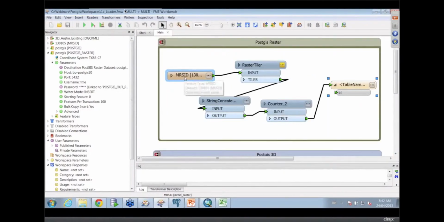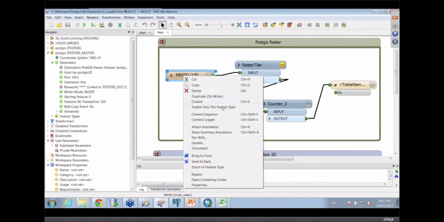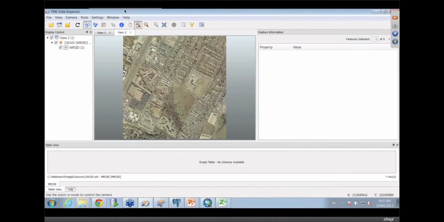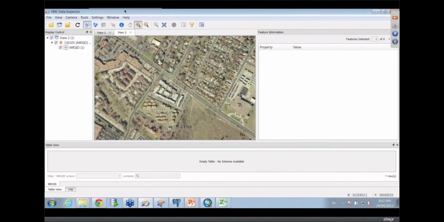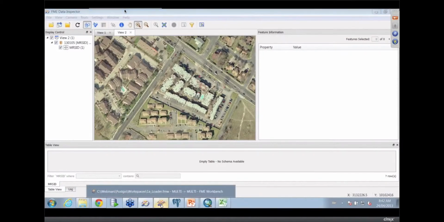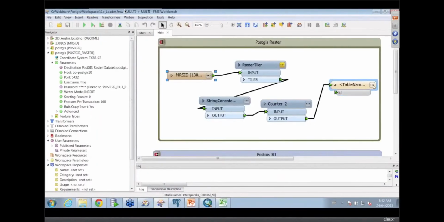So we're starting off here with the MrSID file. Let's go and just take a look at it. It's a LizardTech compressed orthophoto. We'll take a look at what it looks like. Whoa. So here it is. Beautiful photograph of an area in Austin. And so we're going to load that up into our PostGIS.